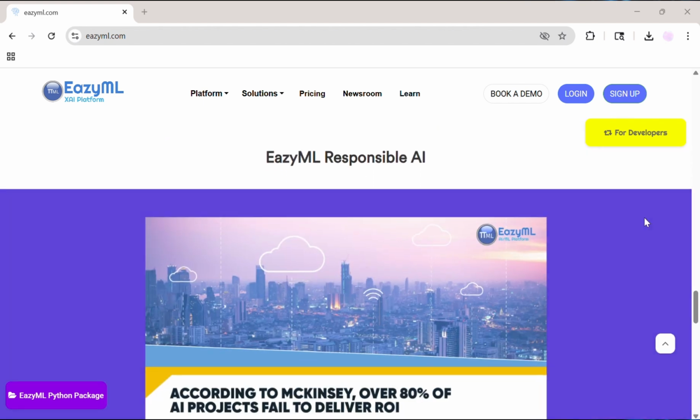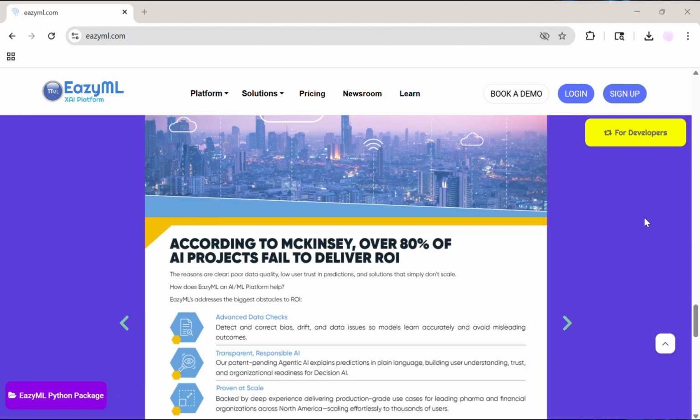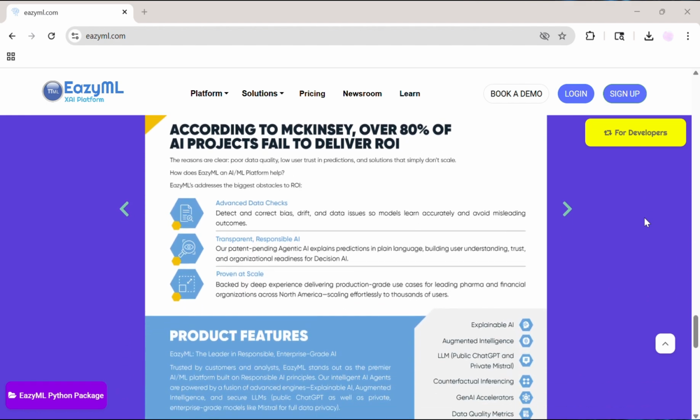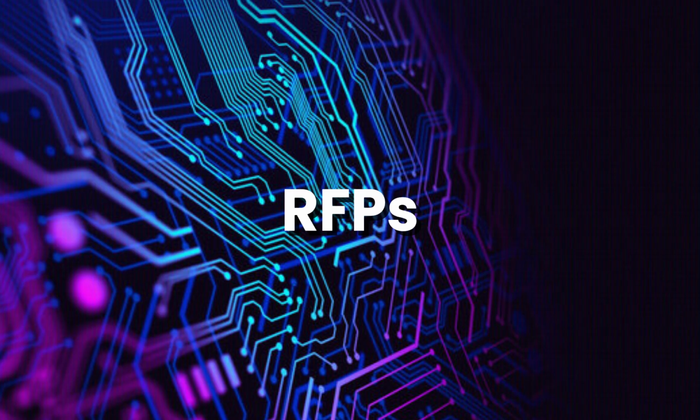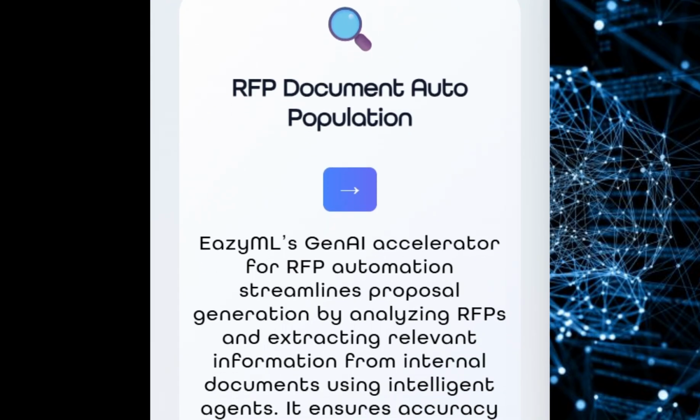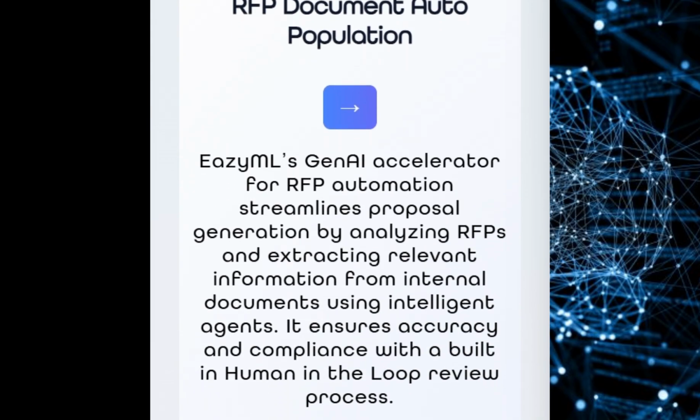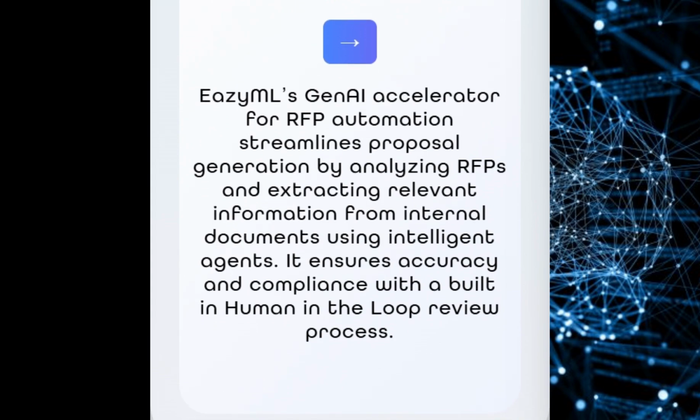EazyML's generative AI accelerators allow for the use of Gen AI in many use cases, from pharma to financial services to retail. EazyML also allows users to automatically respond to requests for proposal, or RFPs.